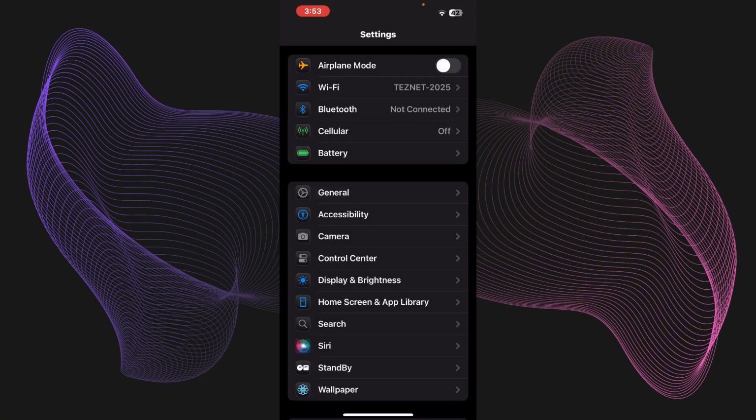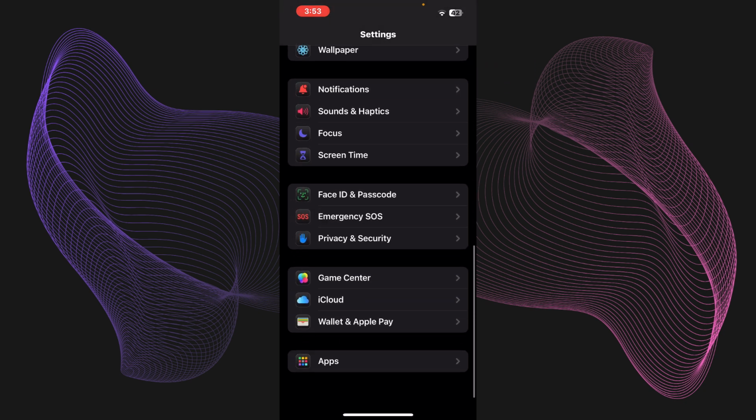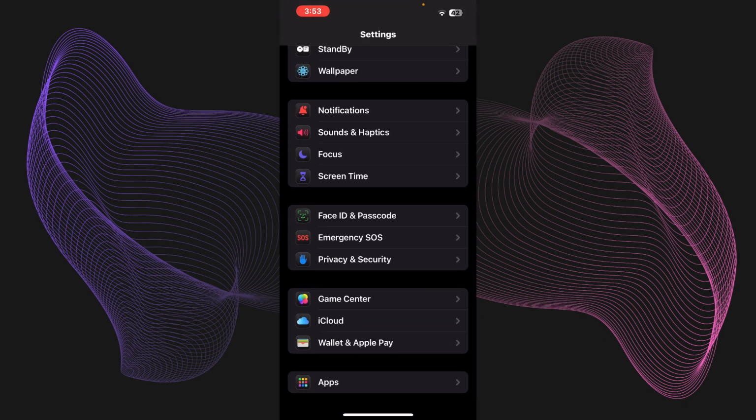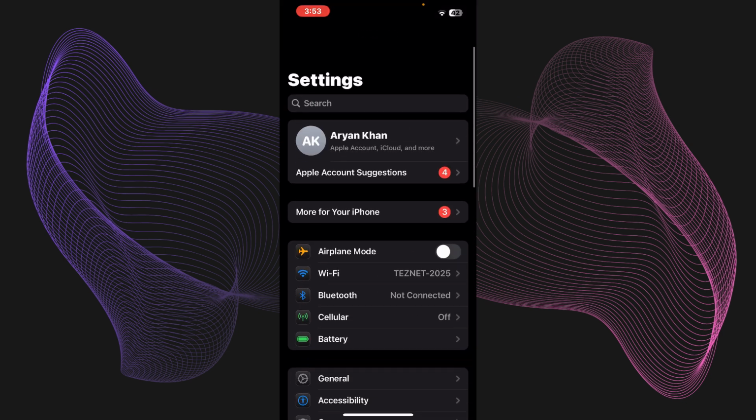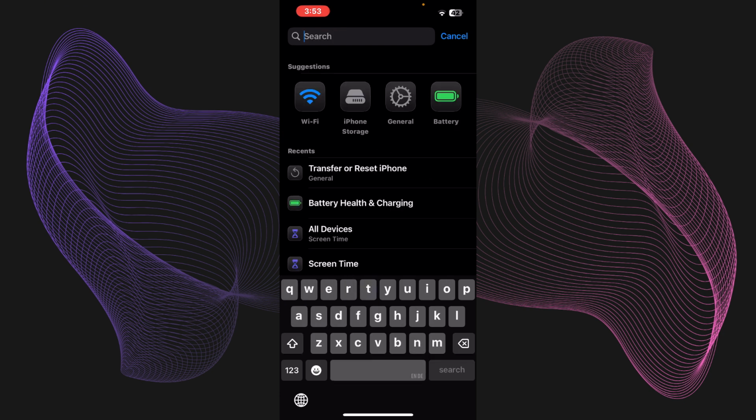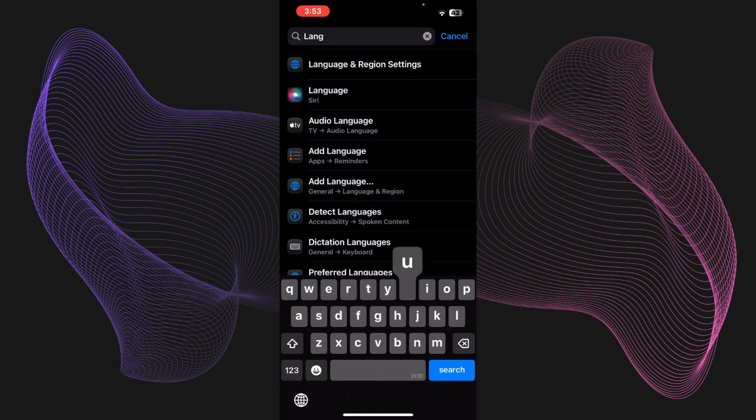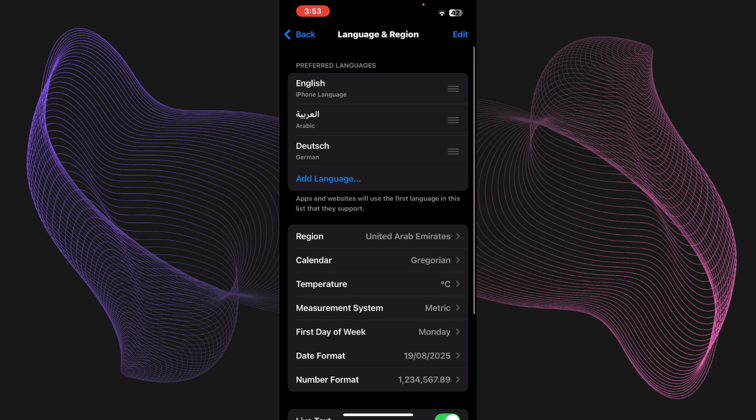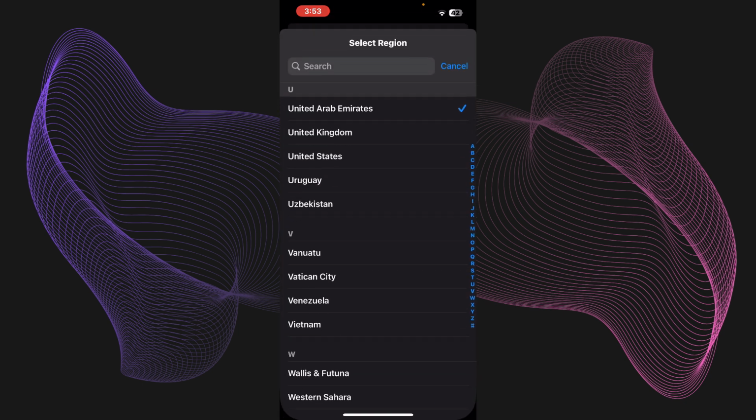Once you have reset your network settings, you just gotta scroll down until you see the option of time. So for some phones, it won't show it directly, but what you can do is simply search up date and time like this. And if you still cannot find it, let me quickly search up language. And yeah, here we go. Now you just gotta go ahead and press on language and region settings. Right over here, you just gotta make sure that your language is your preferred language and your region is connected to your region wherever you are. So just wherever you're living, just connect to that.